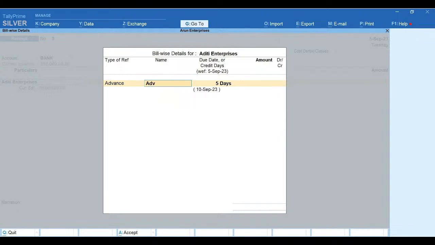So here I'll be giving the advance reference, this one. So you can see here now the due date is showing as 5 days, right? So this 5 days means what? So within the next 5 days, I have to deliver the goods and also I have to raise the sales invoice. So by default, as per the ledger master configuration, it will capture here. If you want to modify, you can modify the same. So TallyPrime has the flexibility to edit the due date even though it is fixed.